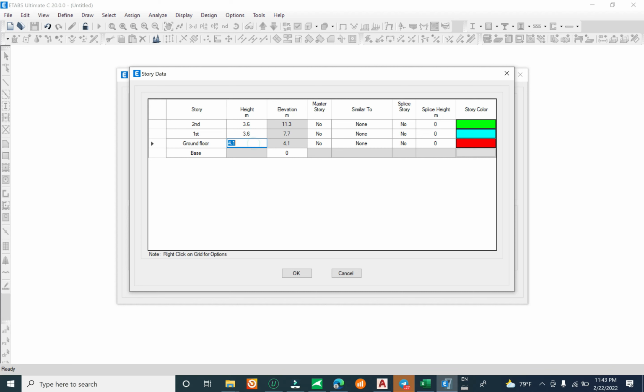Okay. In this case, you can choose which one is the master story. Okay, you can take this one as the master story. So when you apply the load to your model, everything is the same as the second floor. Okay, you can display it by the color of the floor. You can view each floor as a color. Okay, this is the option available when you display the color according to the story. Okay, now we continue by clicking OK.